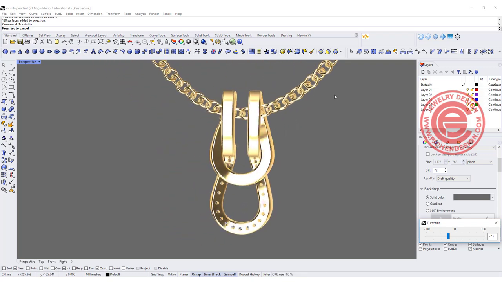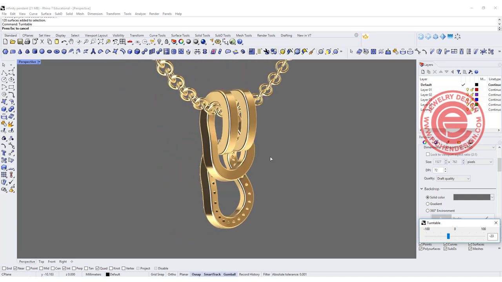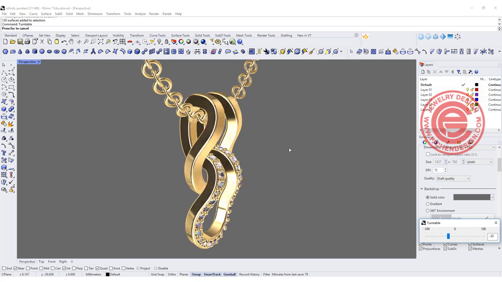Today we are going to talk about this pendant and how to flow the shape in between and arrange the bead setting on it. Are you ready? Let's get started.